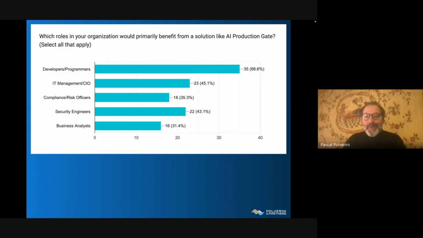Now, the primary benefit from a solution like AI production gate, which is the topic of today, of course, is that it will enable us to govern workflow and what could be generated from AI, to test its behavior and its output. Then, of course, it's the developer, because we are talking mainly about code changes or modernization. Then the CEO will be happy about more governance, of course, and the security engineer again. That's also, of course, an important point.